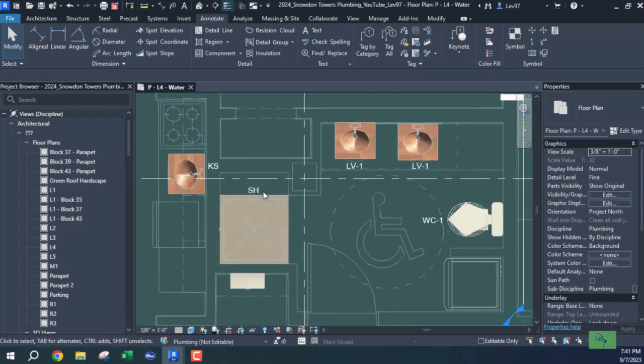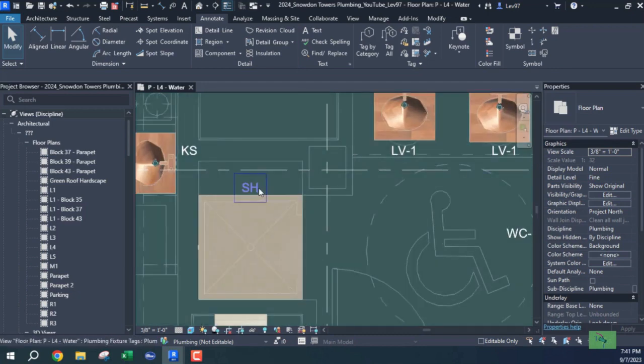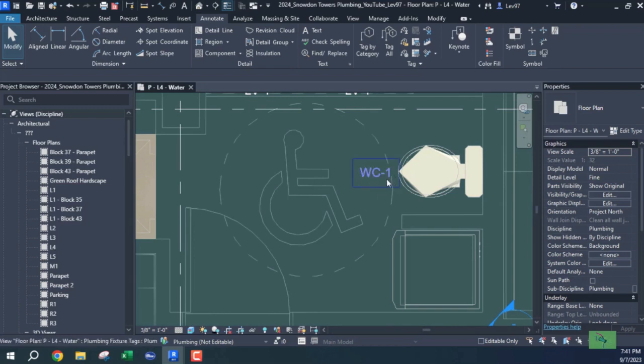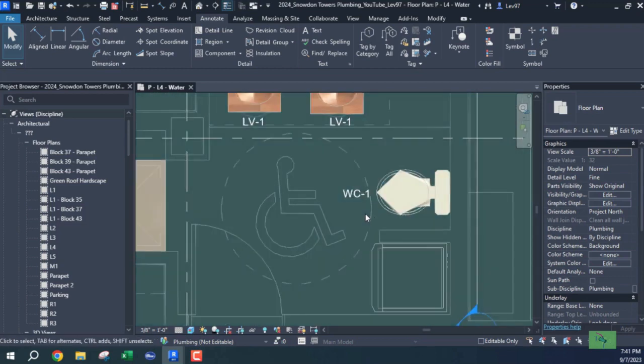If you have more than one shower, you may call it shower dash SH-1 or SH-2, if there's two or more types. Here's the kitchen sink. Water closet, this is a floor mounted, so in your schedule, you may have WC-2. And WC-2 may be a flush valve. Now this water closet is a flush tank.